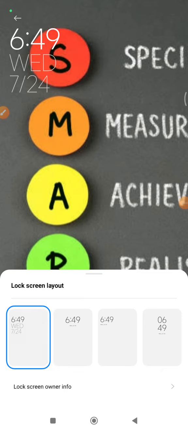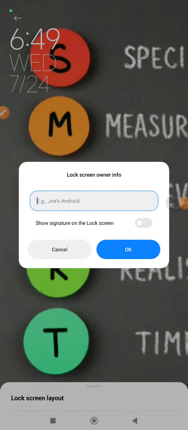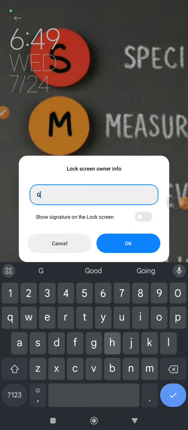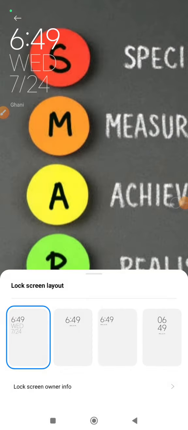Then, down below, there is an option where you can see lock screen owner info. You can edit it here. For me, my name is Gani, so I will put Gani here, and for instance add my signature on the lock screen, and click OK. Here, as you can see, my name is already shown on the lock screen.